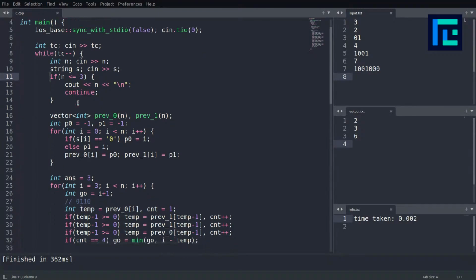Now, here we are building the vectors previous 0 and previous 1. If you have any doubt at any point, you can always pause the video and go through the code carefully.